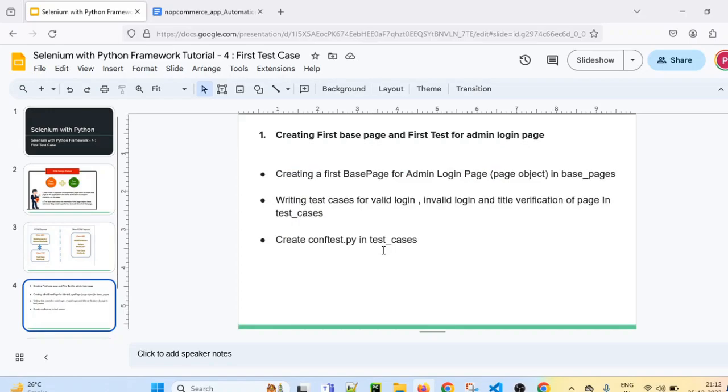So the first step is we have to create the base page first. After creating the base page for the admin login page in the base pages package, we will write test cases in the test cases folder. We will create one test class in which we will write test cases for valid login, invalid login, and title verification of that page. And we will also create conftest.py in our test cases folder. Why we are creating that, I will show you in some time. So let's start with it.